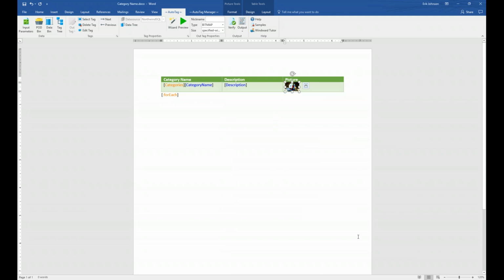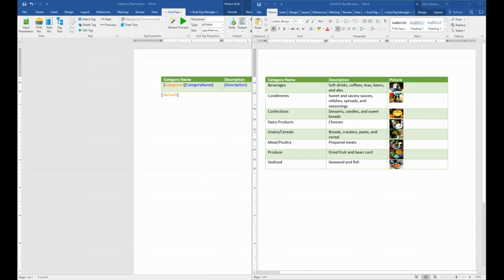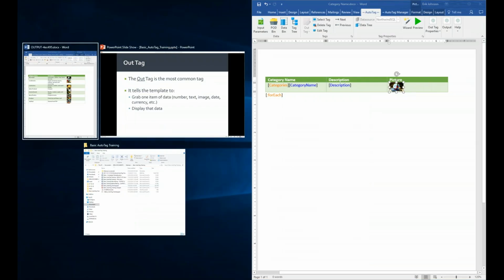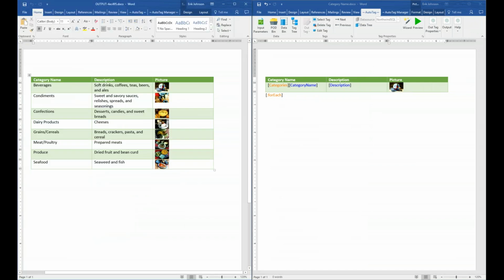So let's output this again just to make sure we're displaying the pictures. Yes to save. Split the screen. All right. Oh, got this a little bit backwards this time, sorry. Output's over here on the left, and the template's on the right this time. But this time, as you can see, we are now displaying the pictures. Cool.